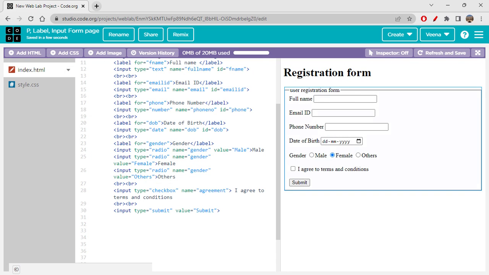Okay, and when I click on gender, it's not pointing because we have not given the ids, but we can't really give the same ids for all three input tags. So that's why I'm not writing anything over here. I'll just ignore this part.